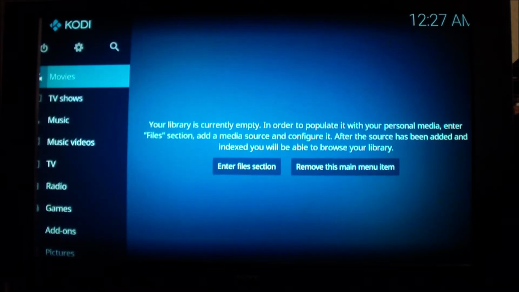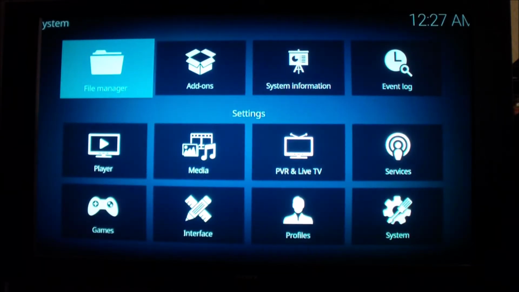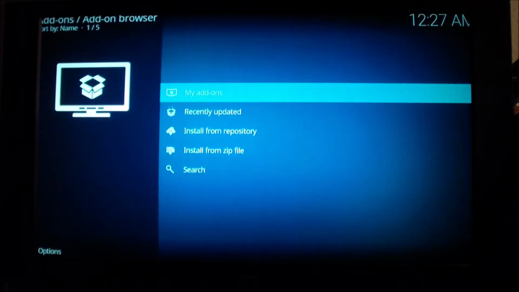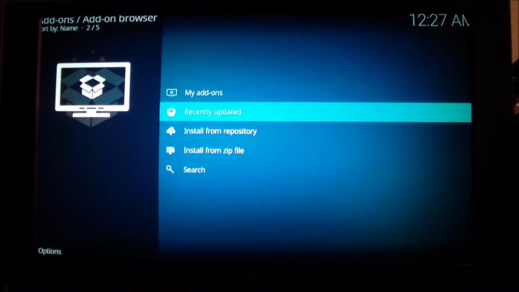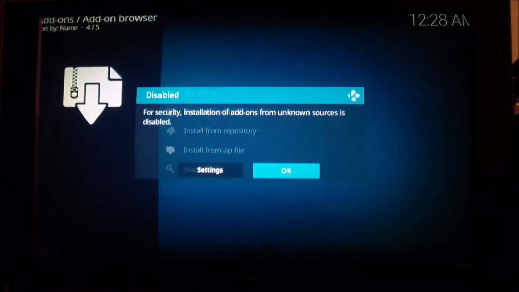So when you get here, you just go all the way up here. I don't know if you can see that, where you see that gear icon. Press B. You could go to add-on to add the channels that you want to watch. Go to install from repository. If you have a zip file, you can go here and add it.